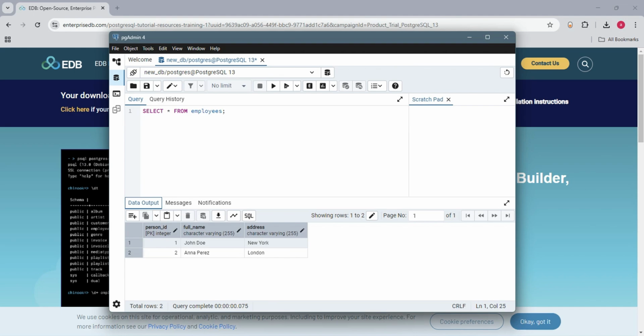You have successfully installed PostgreSQL 13 and pgAdmin 4 onto your Windows 10. You also created a database, a table, inserted the data, and queried it. PostgreSQL is a robust tool that can help you manage large-scale databases efficiently.